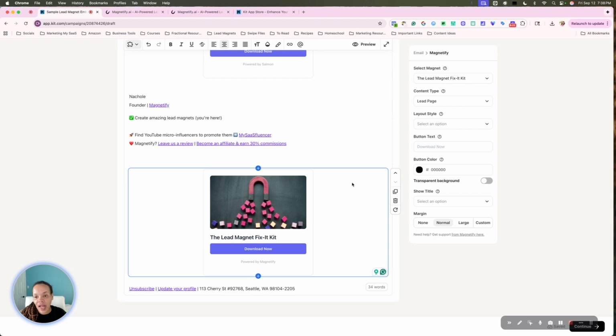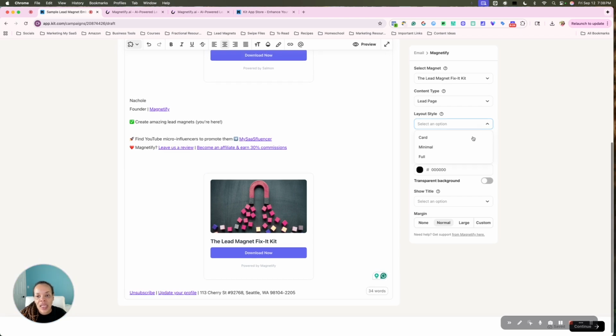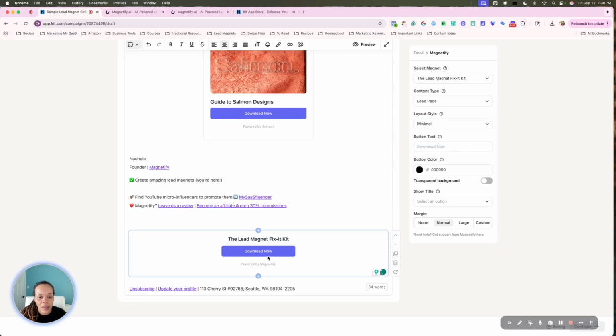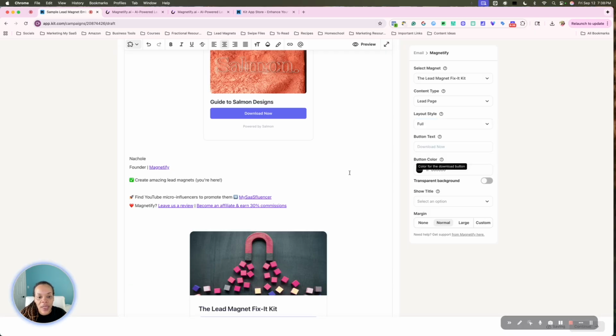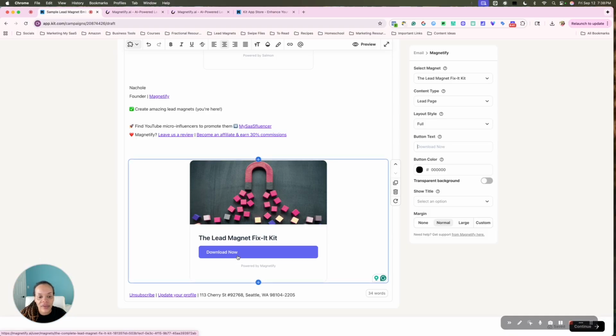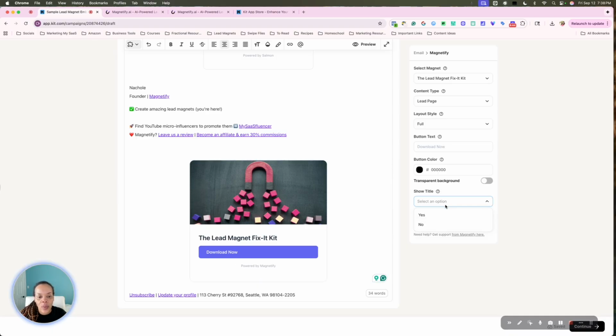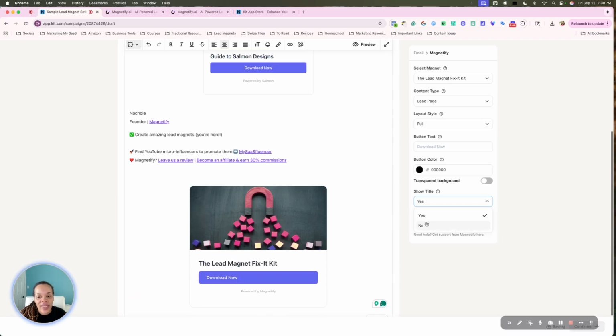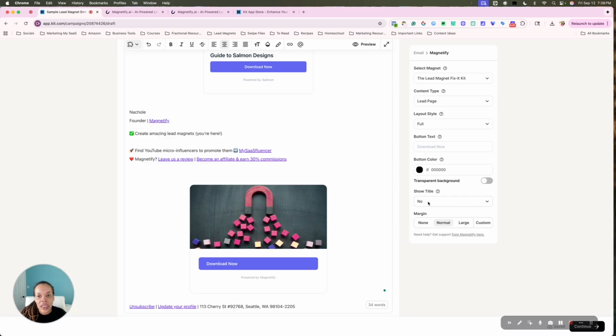You have a couple of different options here on the layout style. You can do the card, which is what it is now. You can do minimal, which is just a line and a button. You can also have it full to make it bigger. You can change your button text from download now to whatever you want. And then we can leave the title on as is, or we can take the title off. So we have a couple different options here on how you want this to show up in your email, but this is really cool.